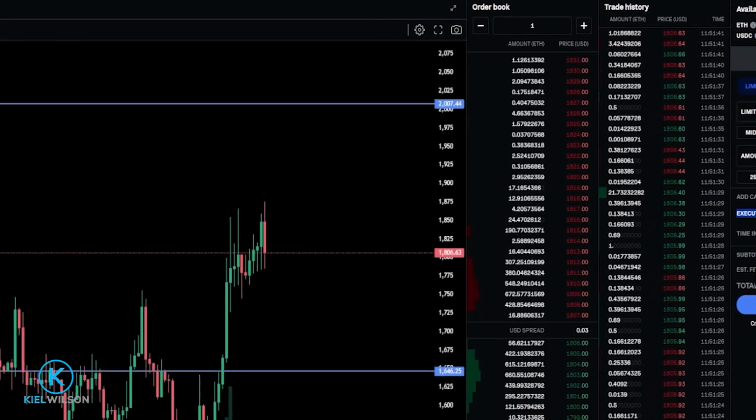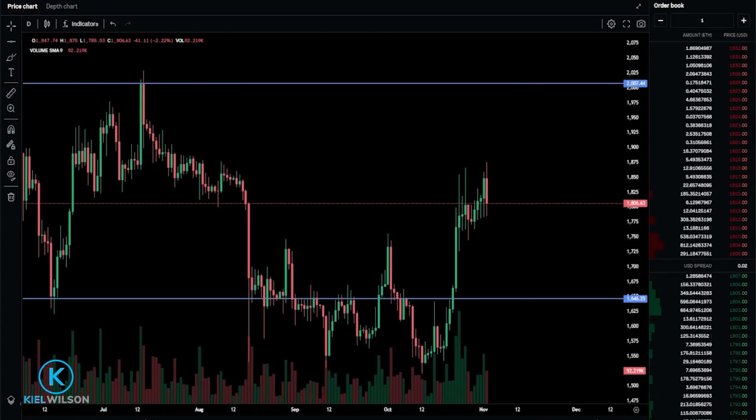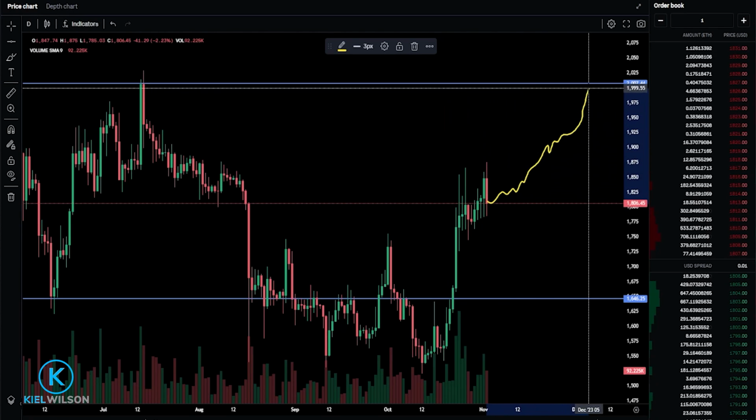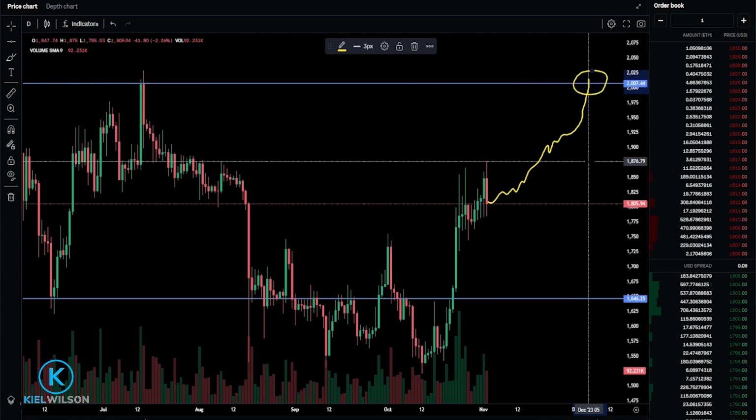Now I just placed that sell order onto the order book at the price point of 2007. So if Ethereum manages to make another leg to the upside, reaching my price point at 2007, this order is going to fill, and I'd be selling my Ethereum.